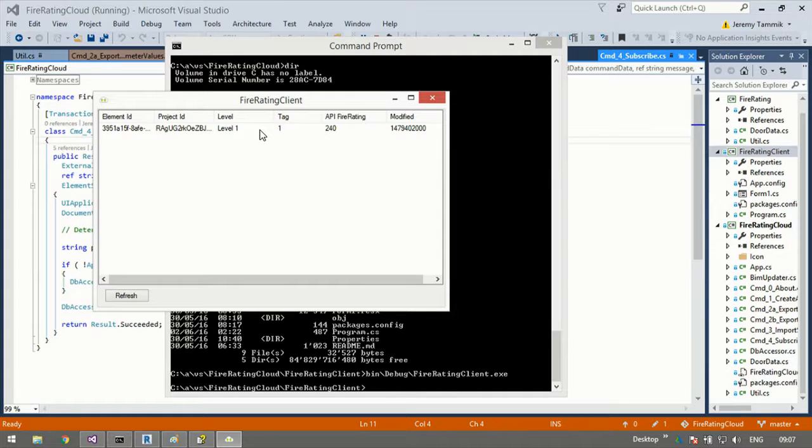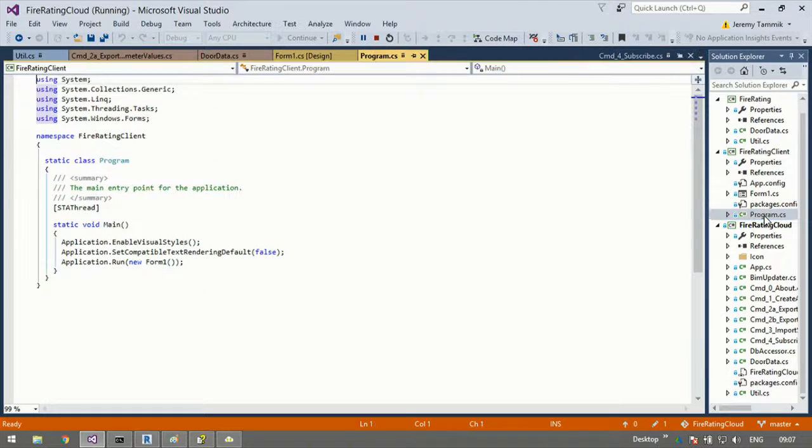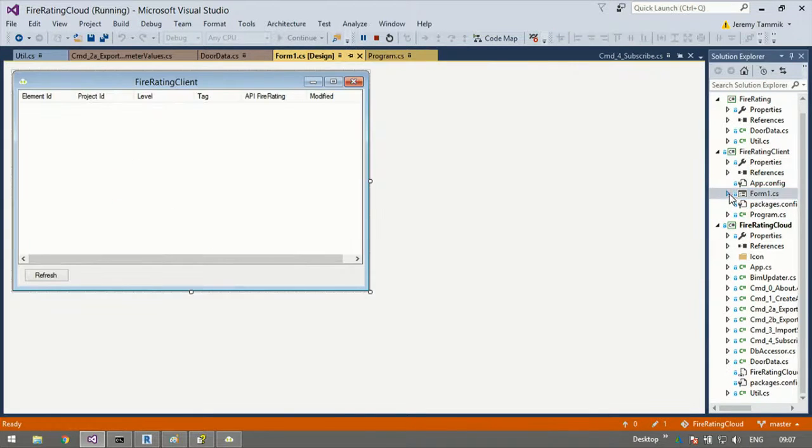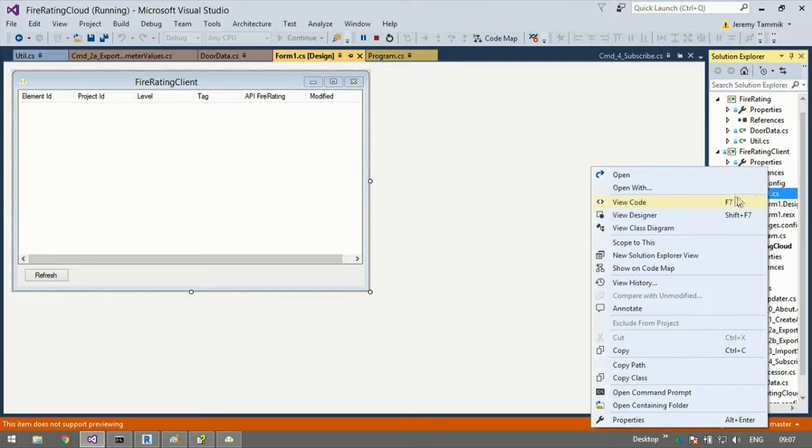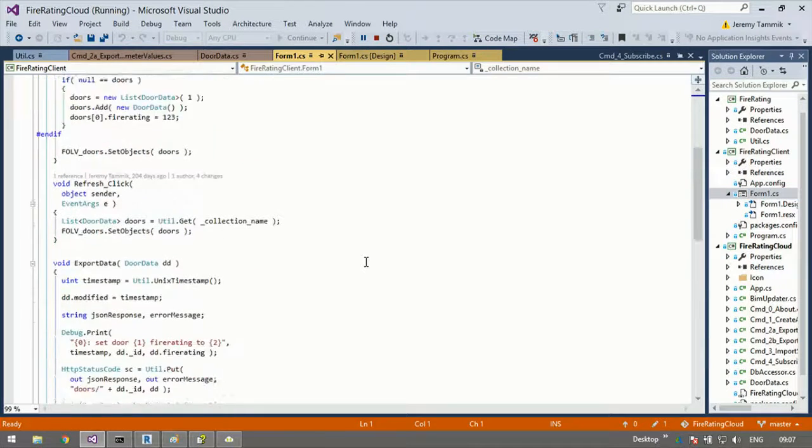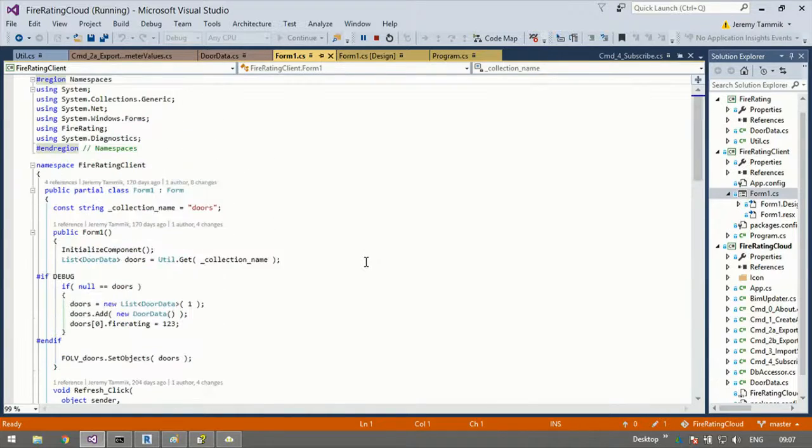So this is the standalone thing, which I could also use to edit in the same way. This is talking with the same database, going through the same fire rating HTTP connection library, and displaying the same data. So, you know, this client is written in, I don't know, 20 lines of code or something. Let's actually take a look. So this is the main line of the program. It does nothing whatsoever. And in the form, I should say view code.